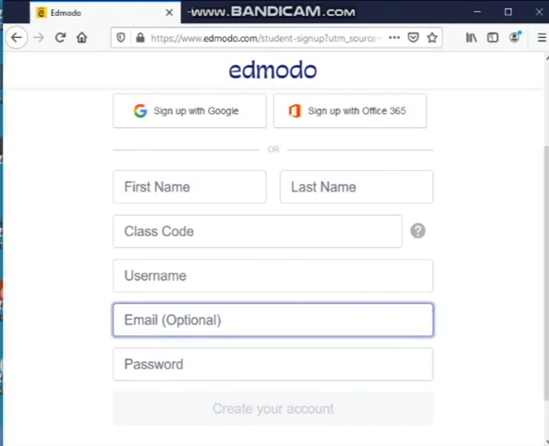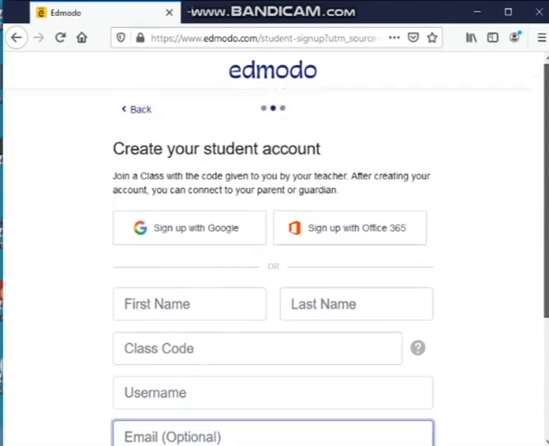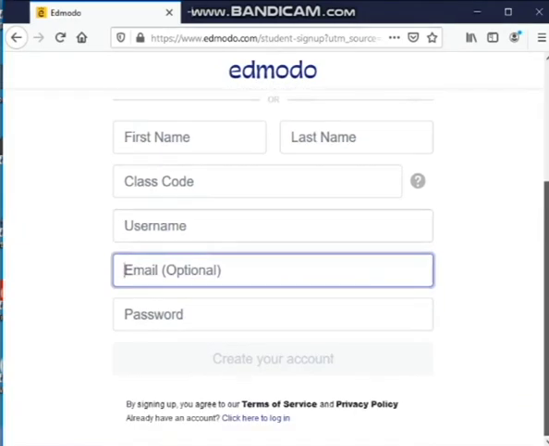Then when you have gotten into your account, when your account is successfully created, you can now go ahead and add in other classes. So this is the first step. So here you put your first name, your last name, the class code, any of the class codes of your choice, and then choose a username.